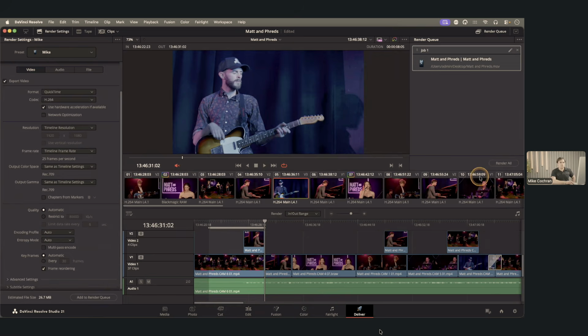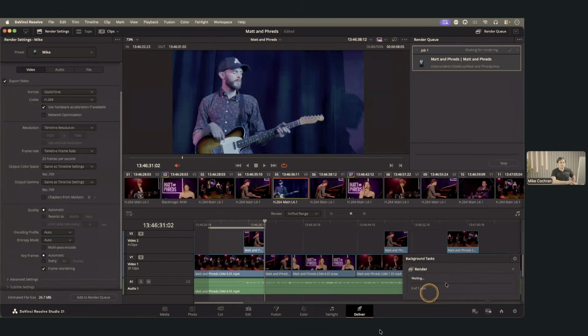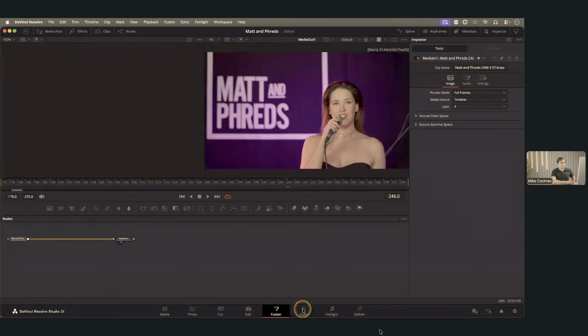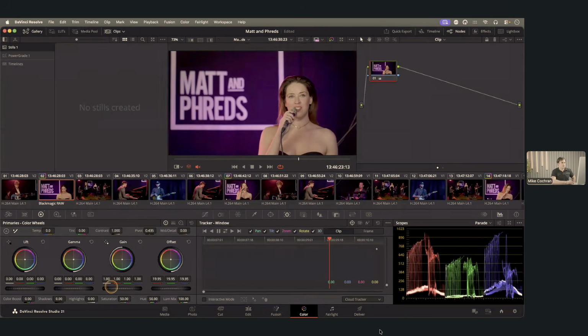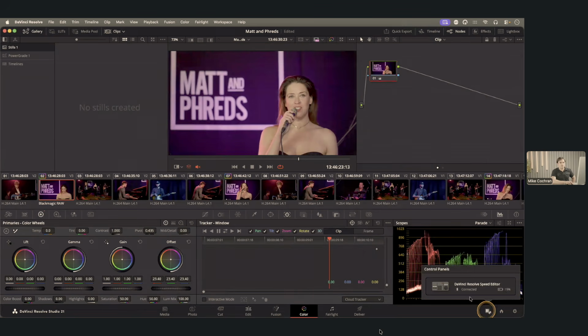What we can now do is we can have our background rendered. So if I was to render that, I can see it's rendering there, and I can go off and I could start to do other work. So if I was to go over and start to grade my Blackmagic Raw clip, this will continue to be rendered, and it's done that now in the background.